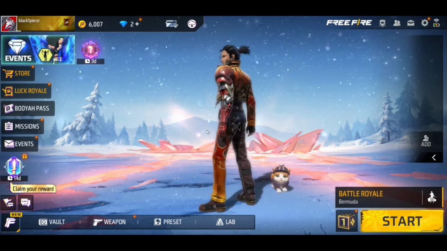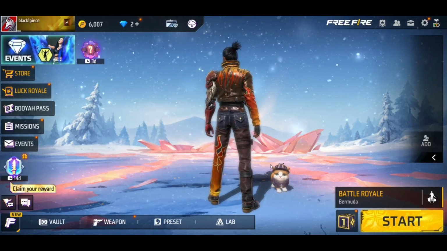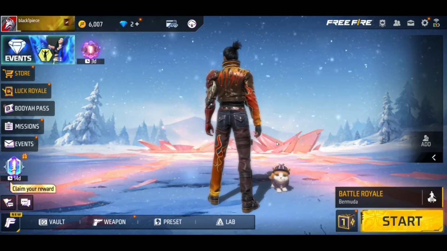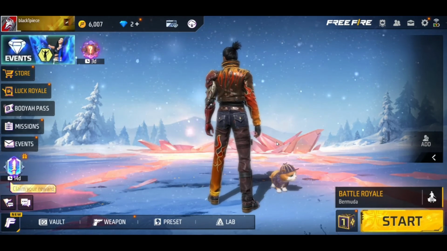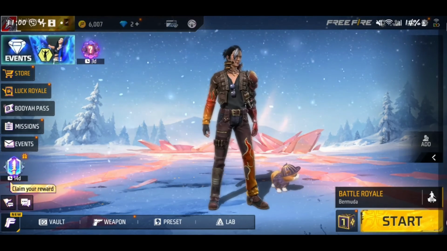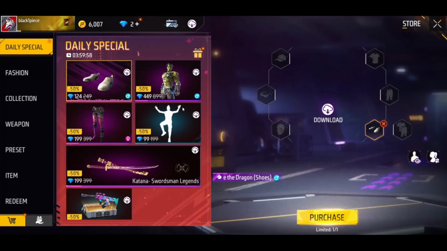After an update, it might still download a few other resources to make sure that your gameplay is smooth enough. So just wait for the download to finish and you will be taken into your game homepage if you have logged in already, or you will be asked to log in to your account. And there you have it. That is how easy it is to update the Free Fire game on your smartphone.